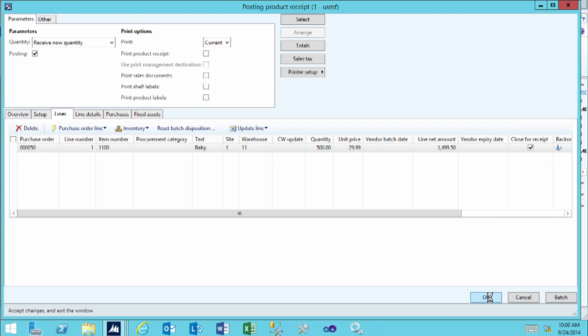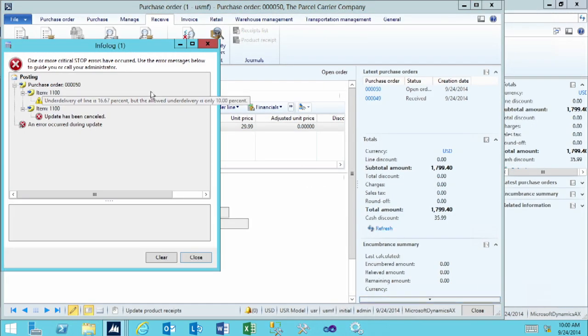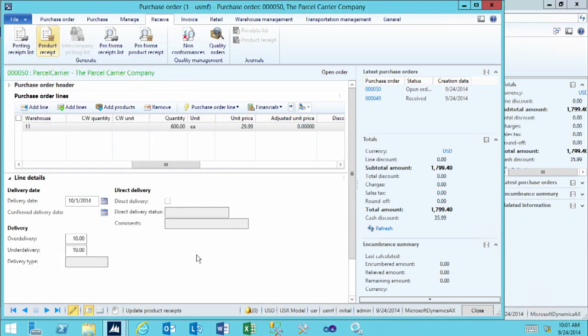When I click OK, the system will attempt to post the order. You'll notice an error message is received. This is because the under delivery of this particular line is 16.67%, but the allowed under delivery is only 10%. So the buyer would need to decide if they want to allow this.